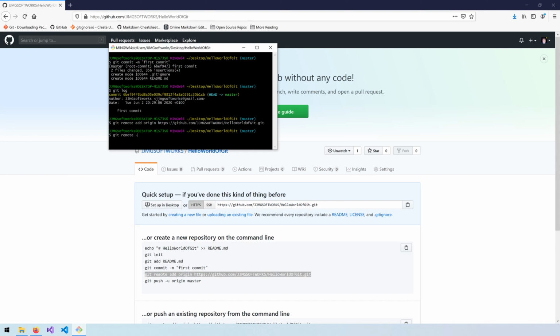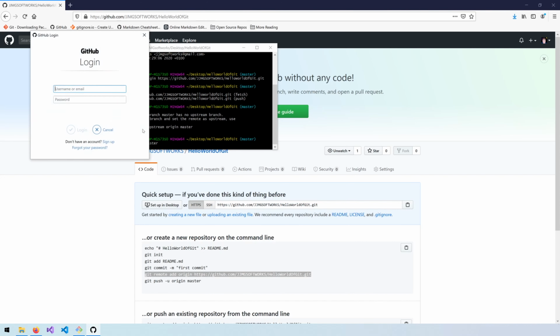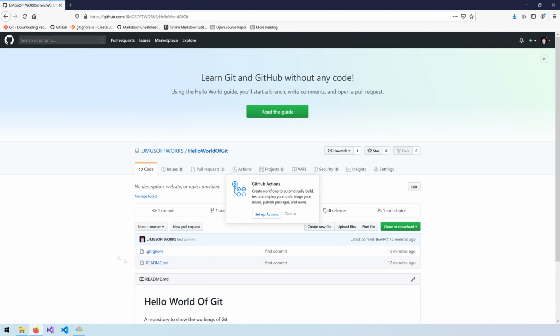Let's just verify with -v. Great. Git push to push what we have locally up onto the cloud. You can now see our repo with code and our readme.